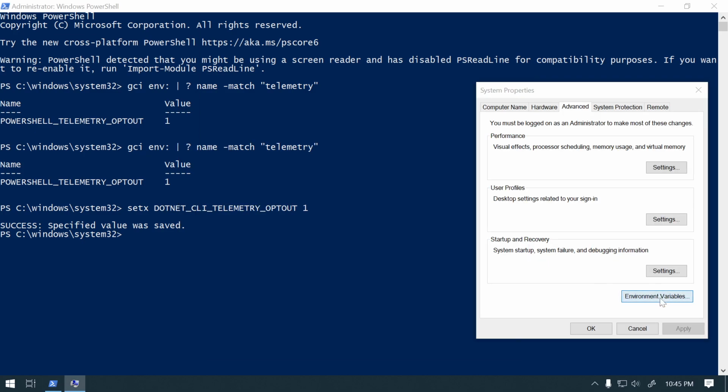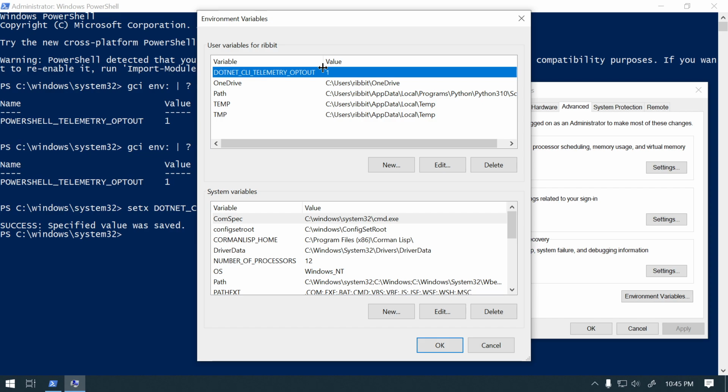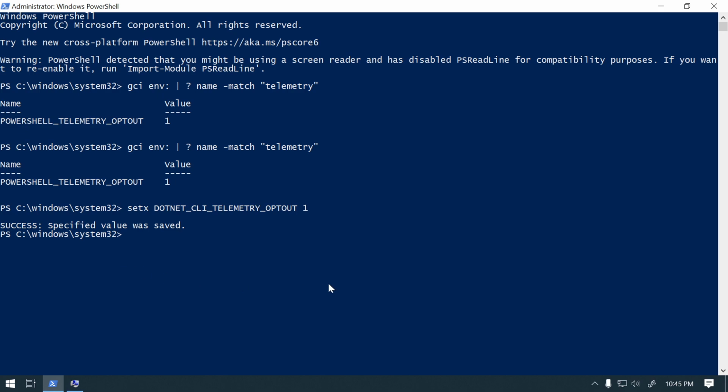And it says it's successful. So if I come back over here, then notice this is for the user. I said I want to do that system-wide, and I didn't even do it. But that's cool. This is how you do it for the user. And I don't have to be administrator to do it for the user either. What I missed was a /m. So I can do that also.